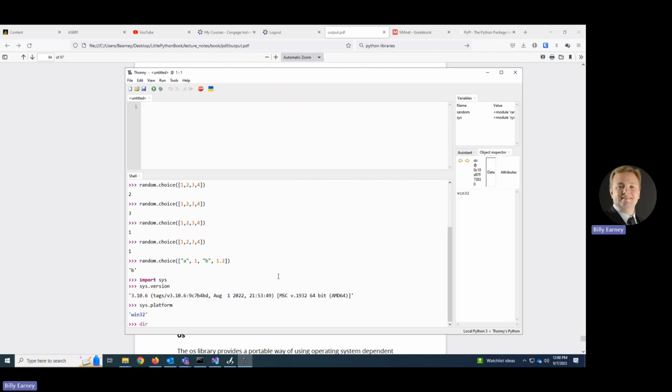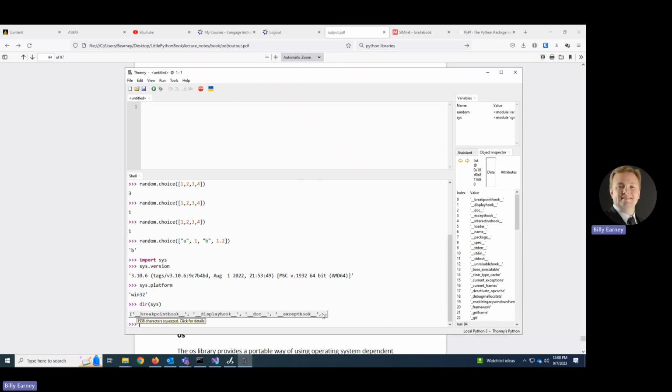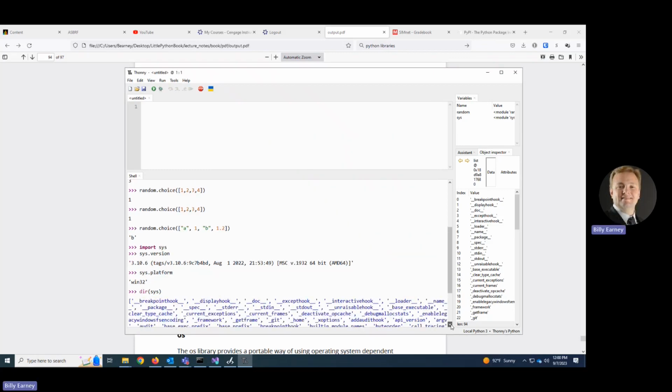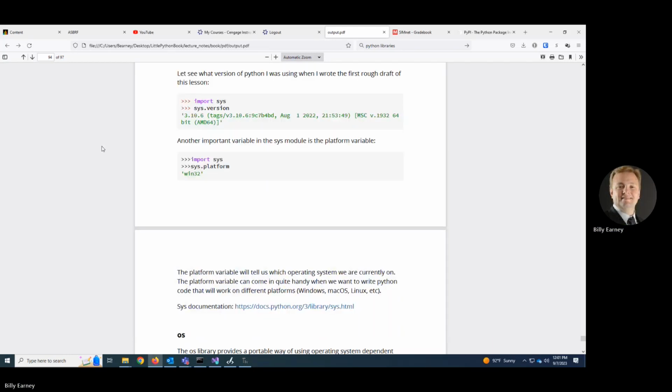If you want to see what other functions and variables are available with sys, do a dir(sys), and we can expand the shell, and here's all of the variables and functions that are available. Notice here is version, and here is platform. But there's many others that you've got access to if you need access to them.